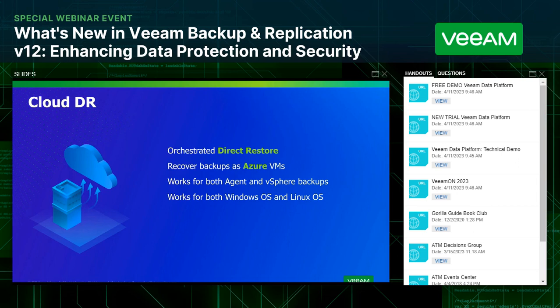Data center's gone. Maybe law enforcement sees that as part of the investigation, right? You don't have it. This is your solution to get that orchestration going there, to know that you can actually still get your environment up and running, even if you don't actually have your data center to restore it to.